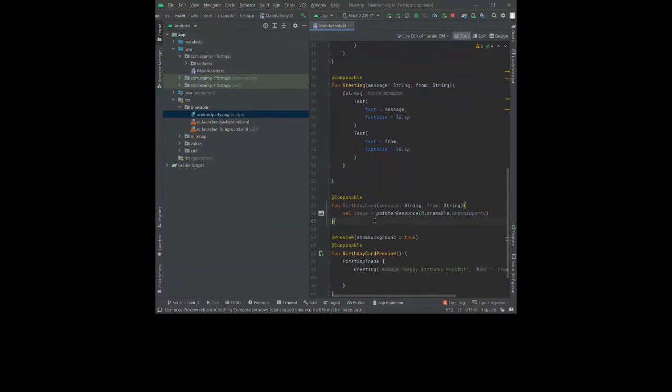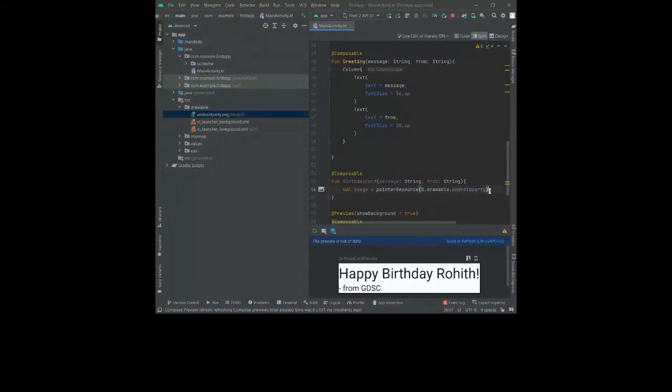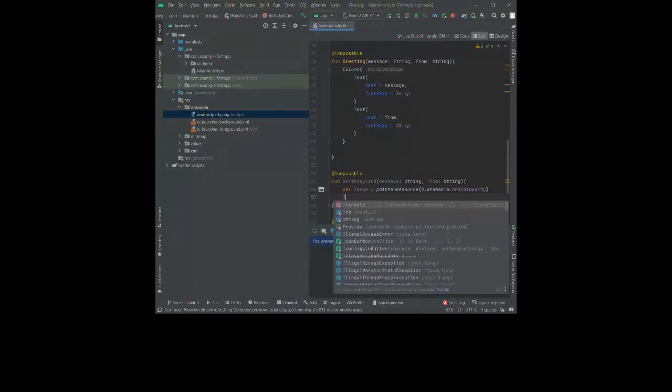Okay, after this is done, what I'm going to do, just give me a second because I have to view this thing. Just go to split. Now add an image here.